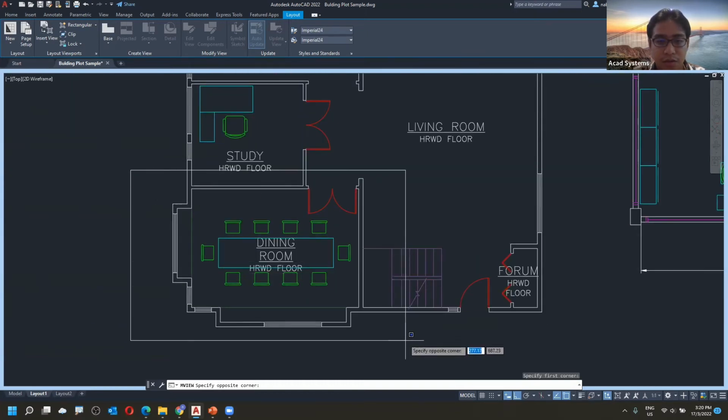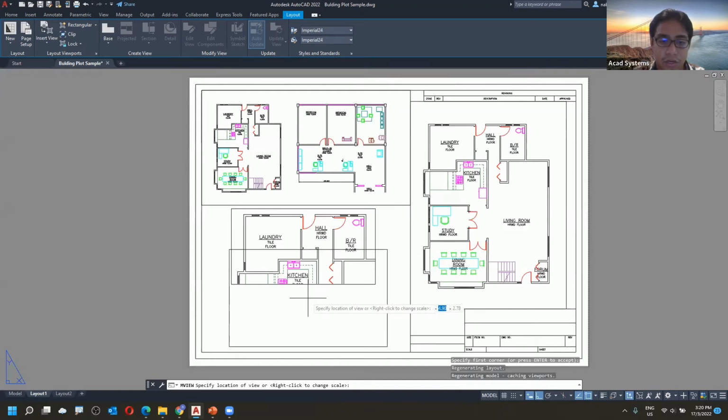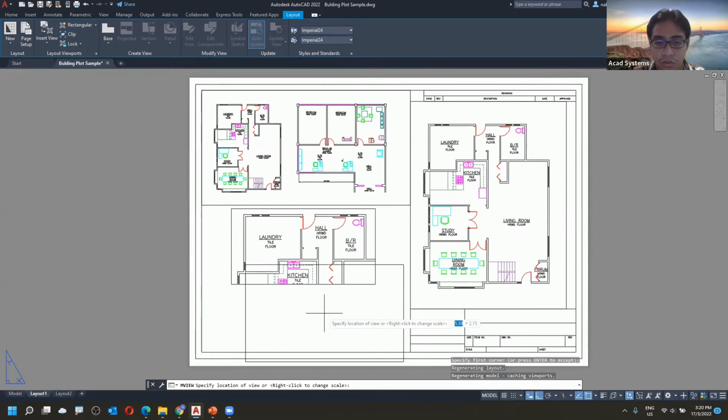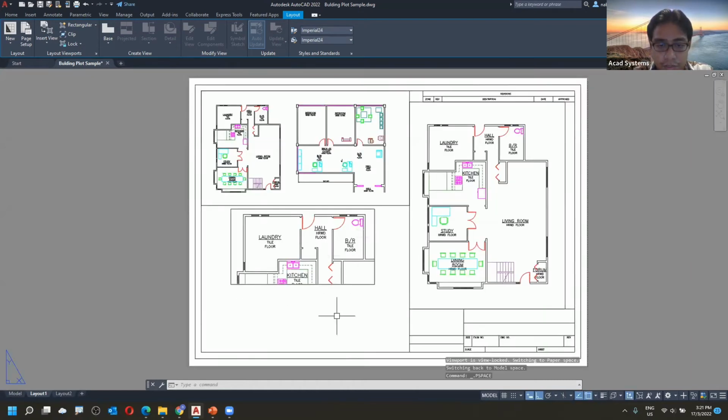So just click over here, click and press enter, and I can now include it inside of the dining room. This one is obviously too big, so let me just resize again. Right now I'm zooming in, zoom out, so I can try to resize it to make it a little bit smaller.